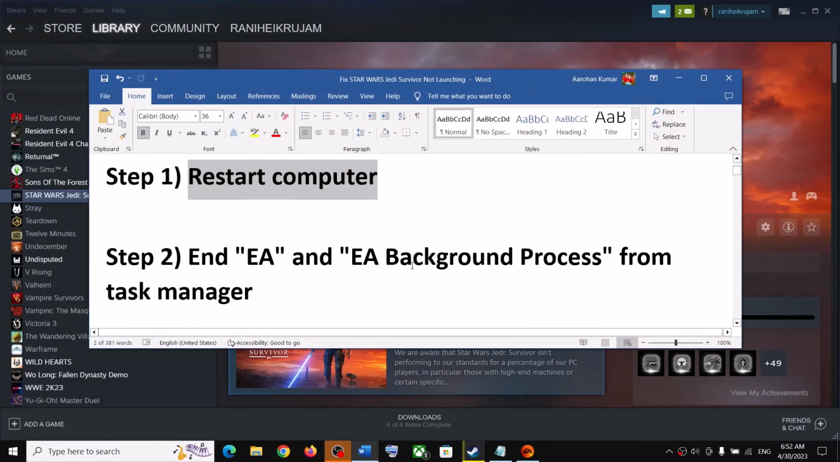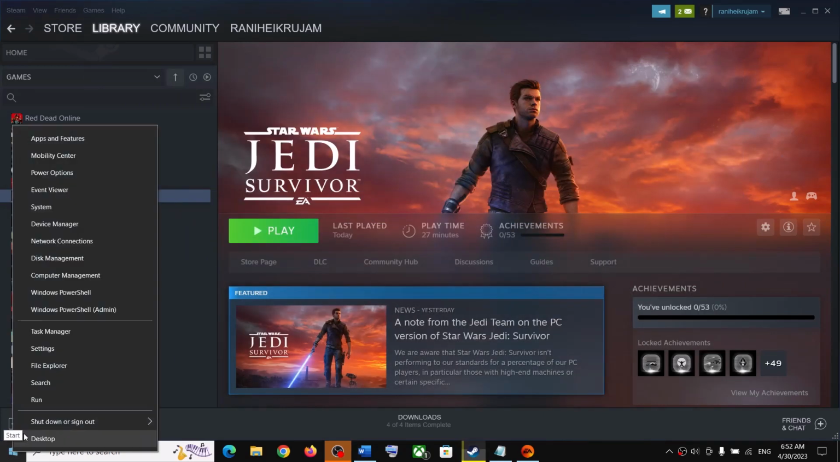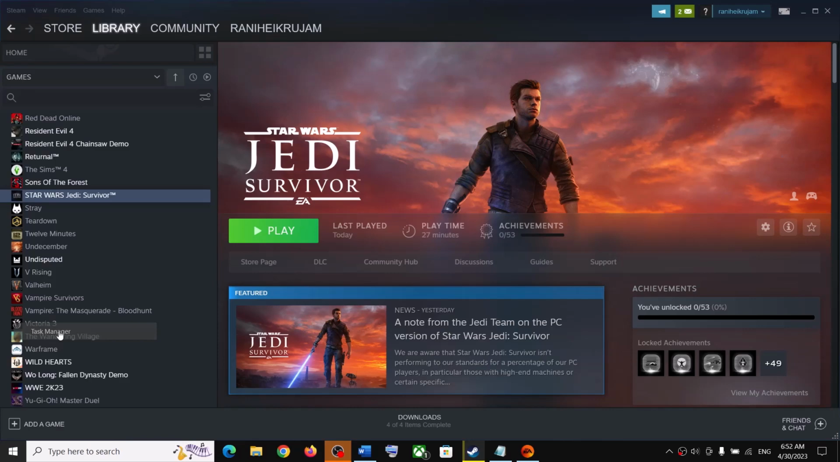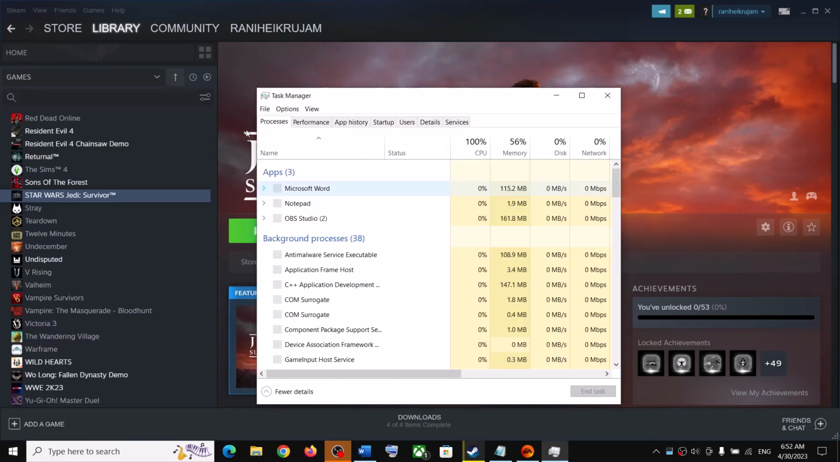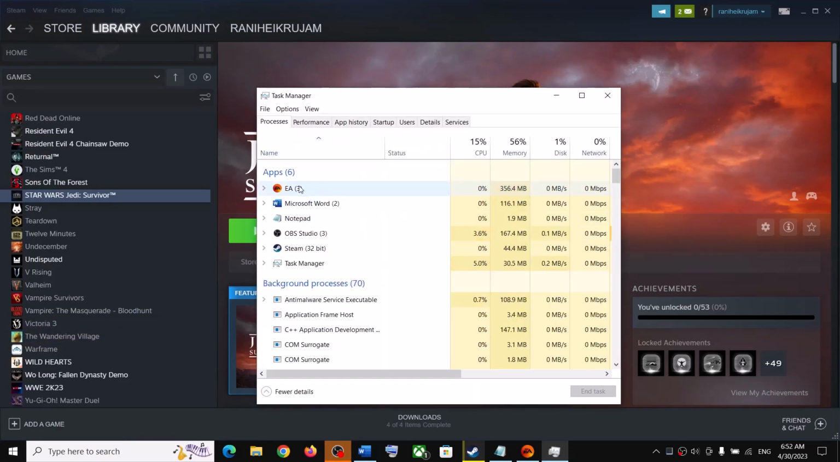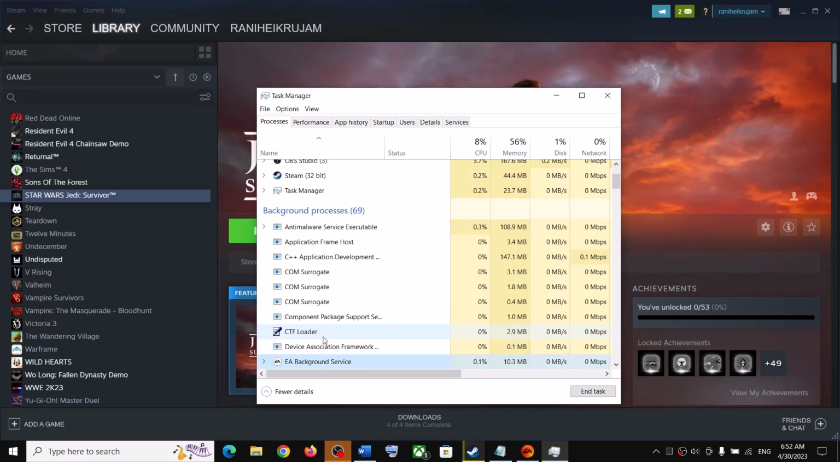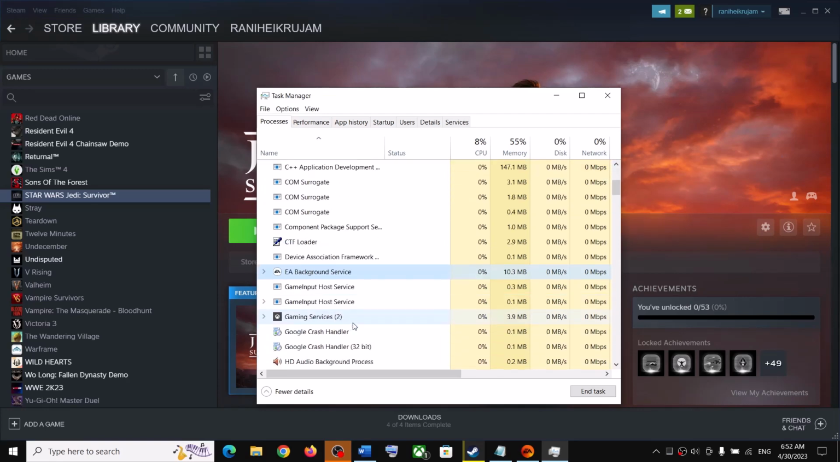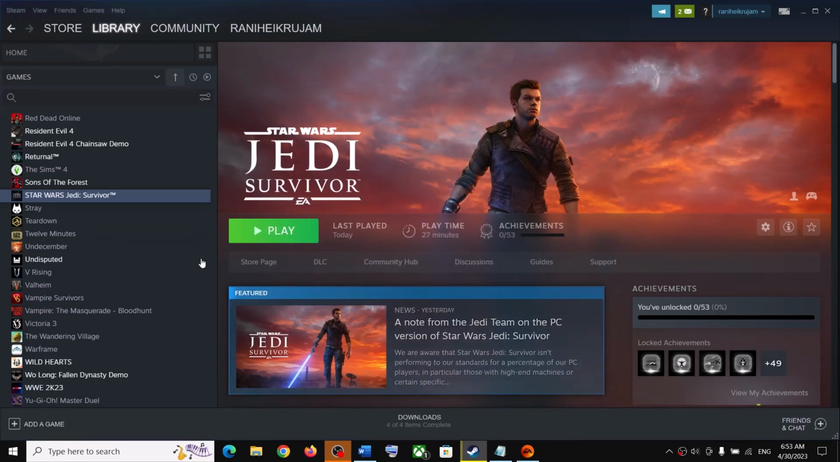Now the next step is to end EA and EA background process from the task manager. So make a right click on the start menu and then click on task manager. Now under the process tab you can see EA, so make a right click and then click on end task. Once this is done, again scroll down and find EA or EA background service, make a right click and then click on end task. Once you close all the EA services from here, now launch the game.